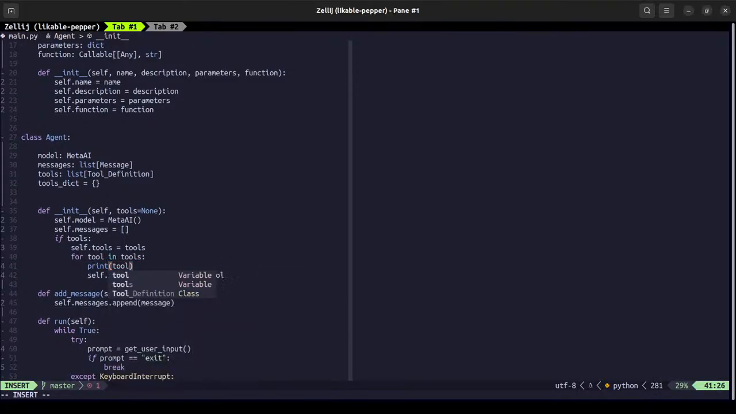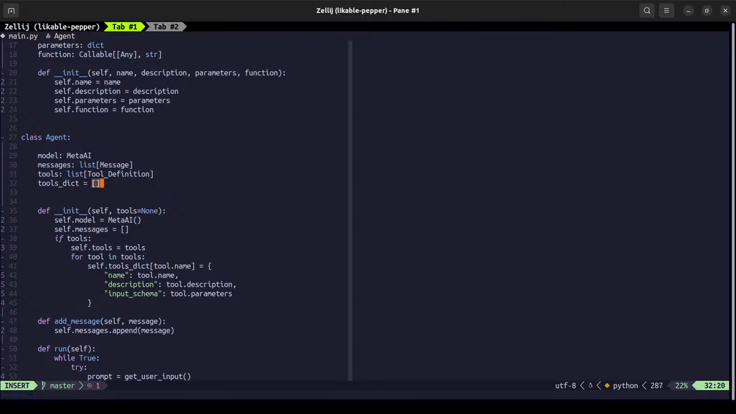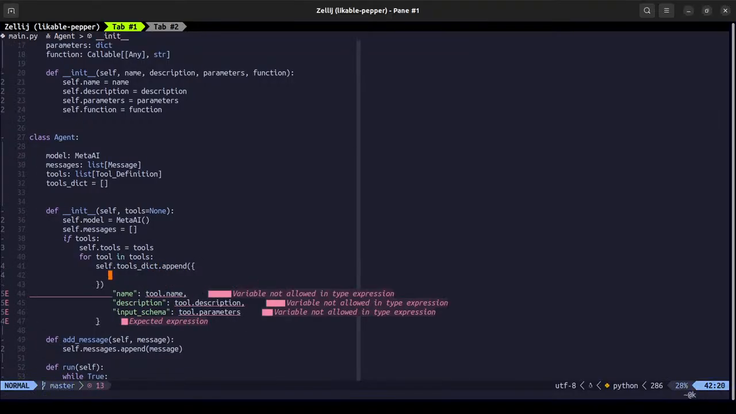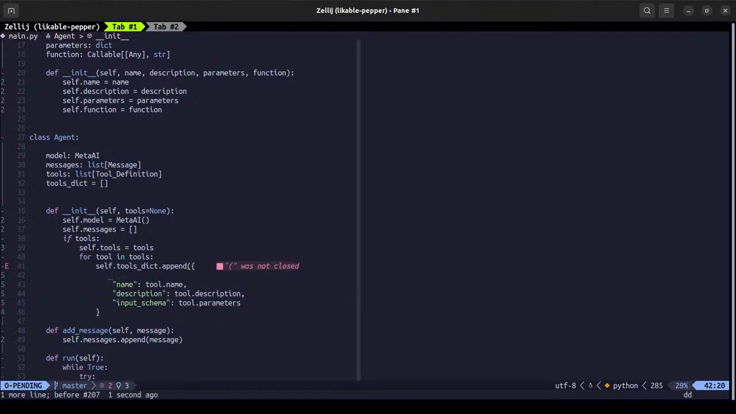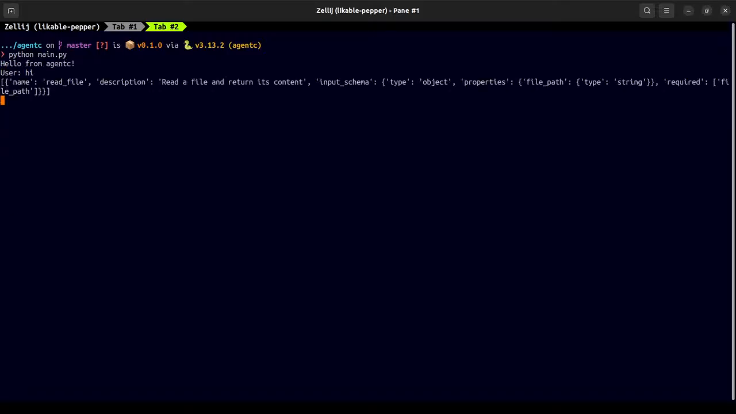Let me print what is tool in. Okay, then that was right. I was wrong. But oh, it doesn't require that thing. Pinned this. Be happy now. It's able to read the files.